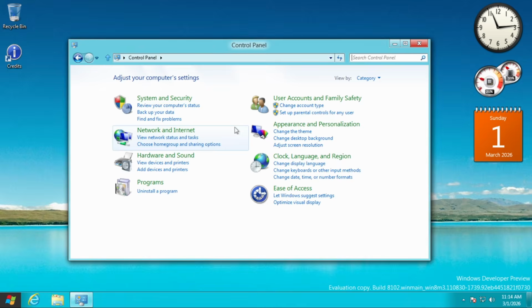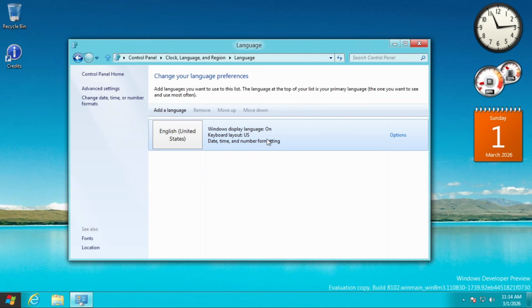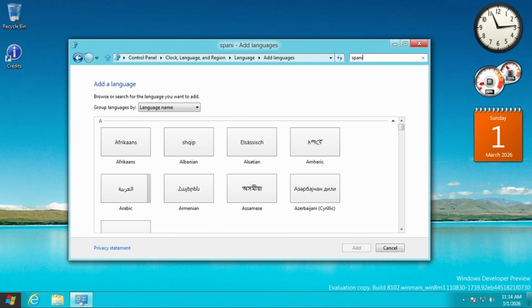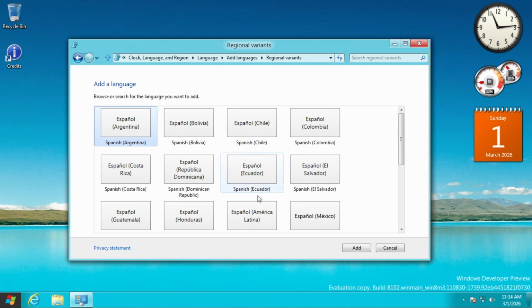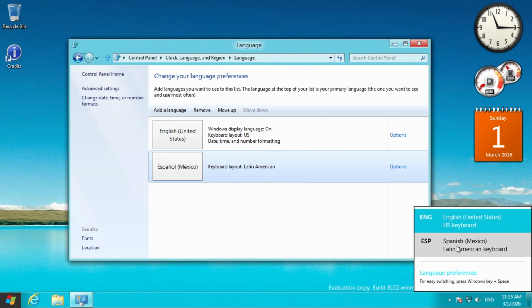Let's head over to the control panel homepage, and let's explore some control panel applets. So if we go to clock, language, and region, we can access the language applet, and it actually works. So we can add a language. So let's add a Spanish. Yeah, Spanish, Mexico, here it is. Now, you shouldn't install a display language. This is just for the keyboard layout and stuff, but not for the display language, because again, this is a Windows mod, and this is only made with English United States in mind for the display language. But we can still add keyboard layouts from this applet. So as you can see, we now have the language switcher, so we can switch over to Spanish if we want to.